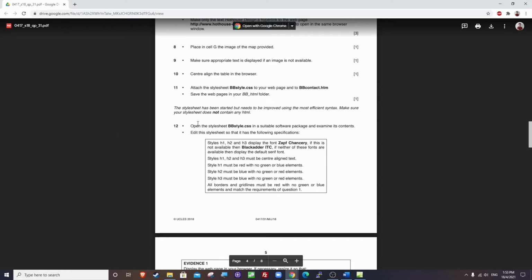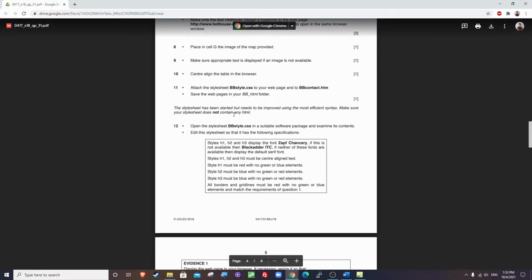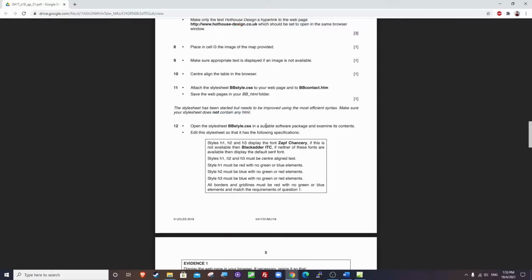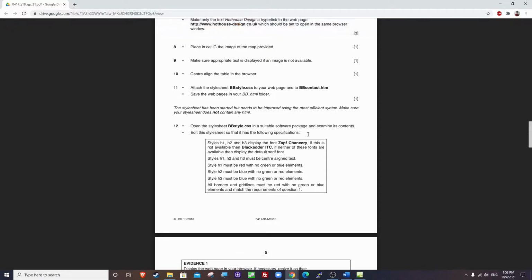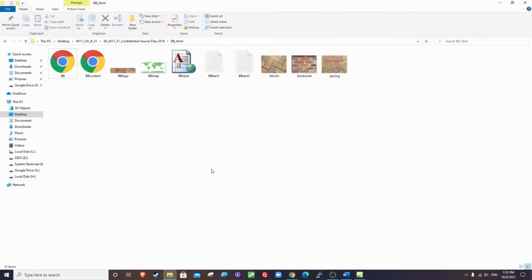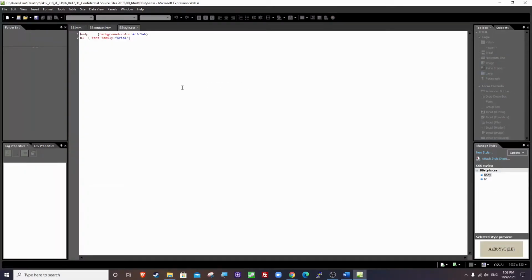Alright, moving on. The style sheet has been started but needs to be improved using the most efficient syntax. Make sure your style sheet does not contain any HTML. Open the style sheet bbstyle.css in a suitable software package and examine its contents. Edit this style sheet so that it has the following specification. Okay, so let's open bbstyle and have a look at it. Same thing, going to edit with Expression Web.